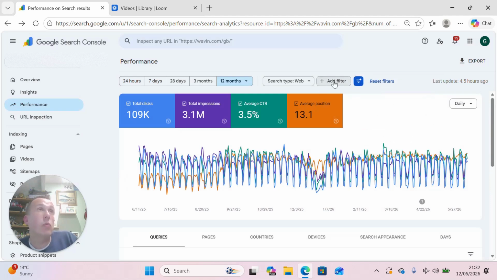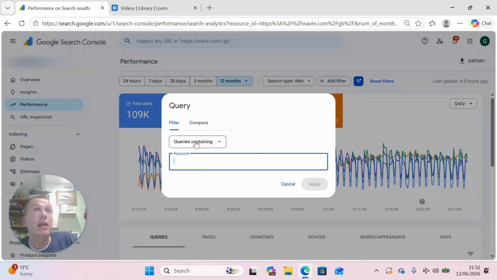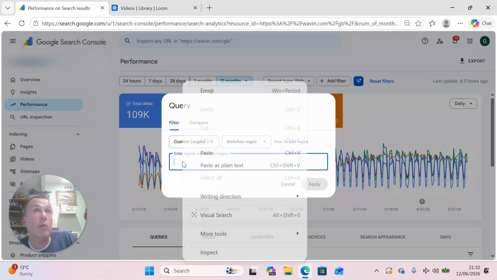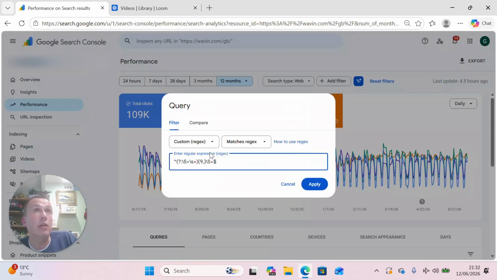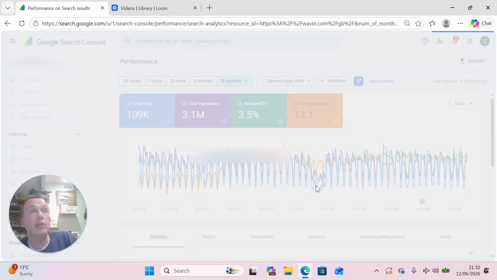And then what you want to do is add a filter. Then you select query. Then you change this to custom regular expression. And then I'll push the following into the YouTube video description. What this regular expression, or regex, is doing is showing me queries which are greater than 9. Actually, I'm going to change it to be fewer than that. I'm going to change it to 6. So that's going to show you questions that are at least 6 words long. Then you hit apply as follows.